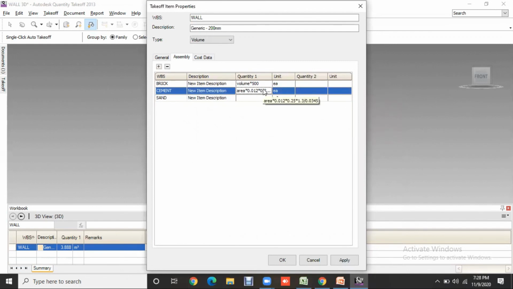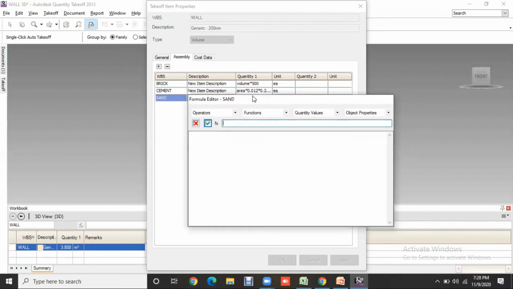Now calculate the formula for the sand. So what is the formula we have to calculate? Area into the same as cement. Same like this, same as cement, like that. But we have to change the factor value.